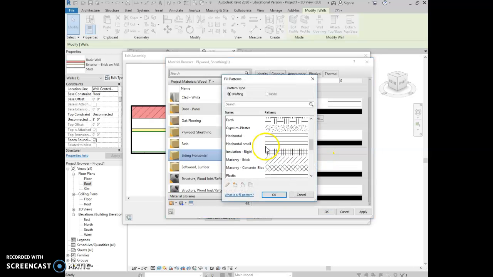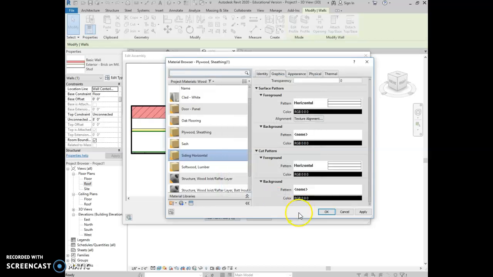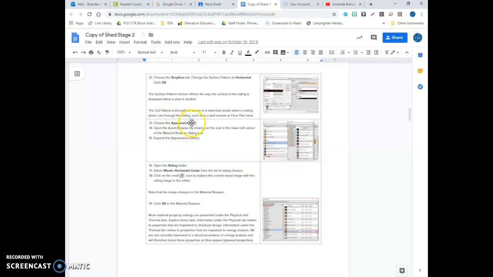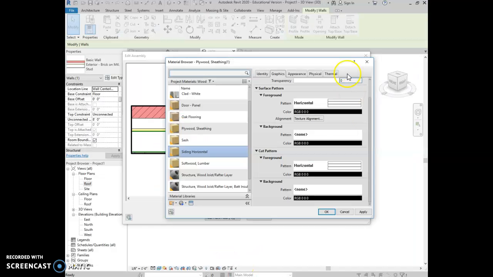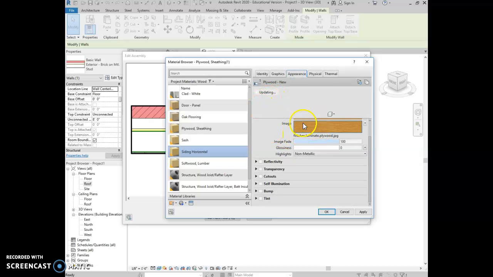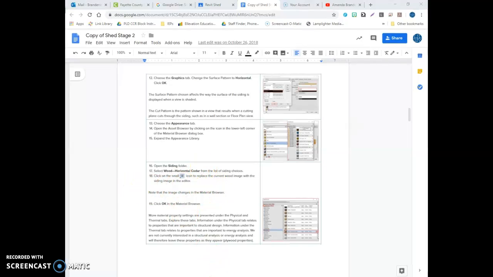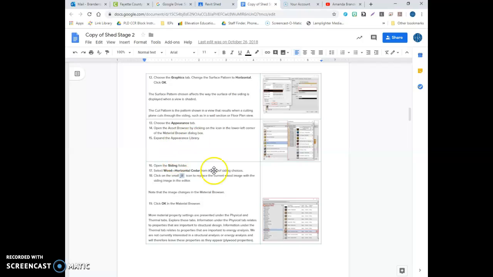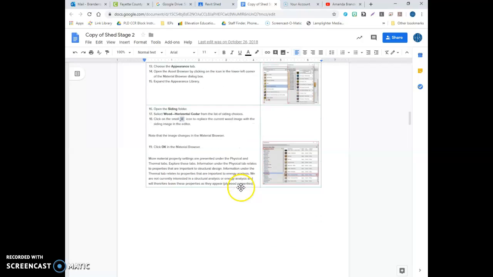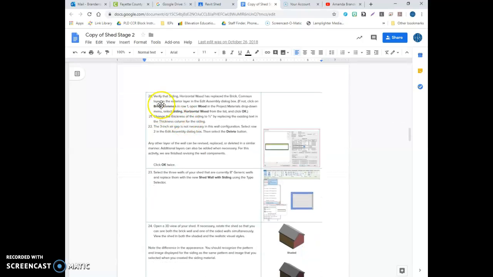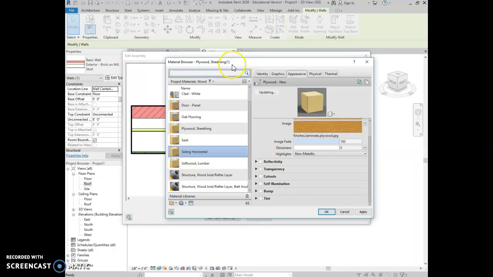I'm going to try to do the same thing under cut pattern, just in case, because I feel like that's what it was trying to say. Appearances, asset browser, okay. So appearances, okay, it's kind of showing me what it's going to look like. And just kind of running you through some of your different options. Okay. So once we go back, we're going to make sure that's replaced our brick.